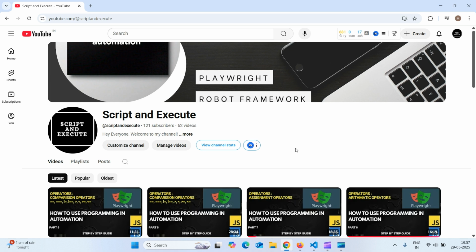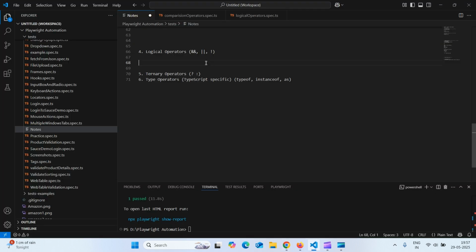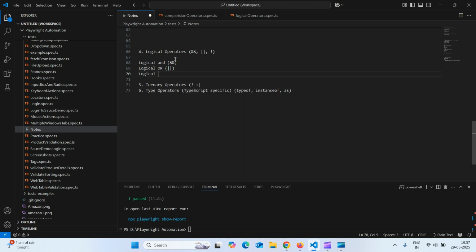As part of this series, today I'm going to show you how to use logical operators in automation. The logical operators are: logical AND, written using a double ampersand; logical OR, written using a double pipe symbol; and logical NOT, written using an exclamation mark. These three are called logical operators.